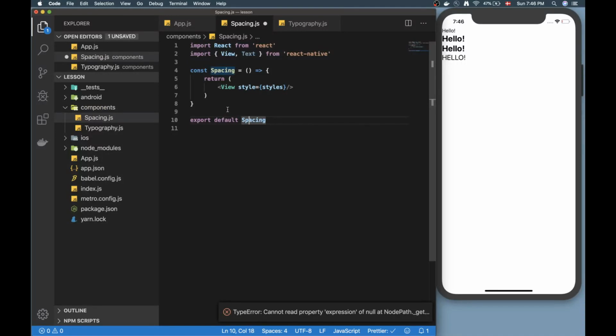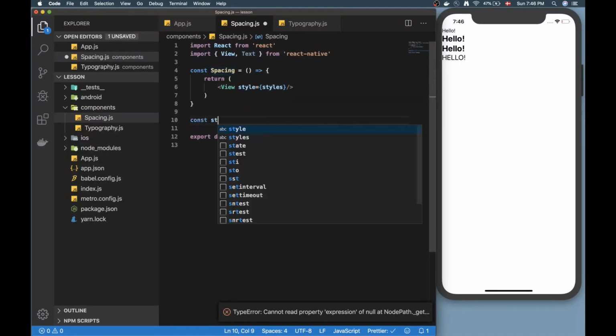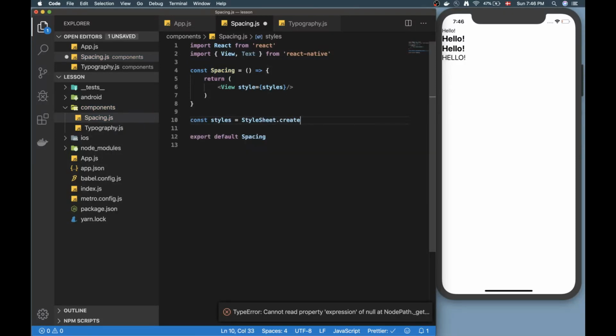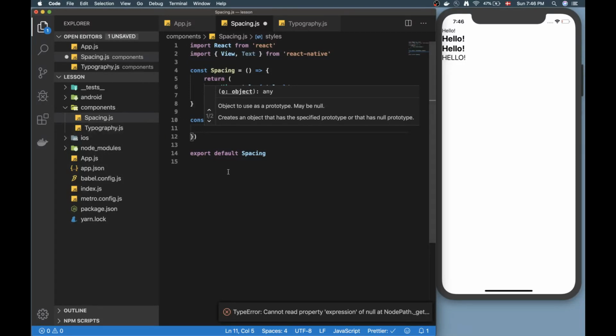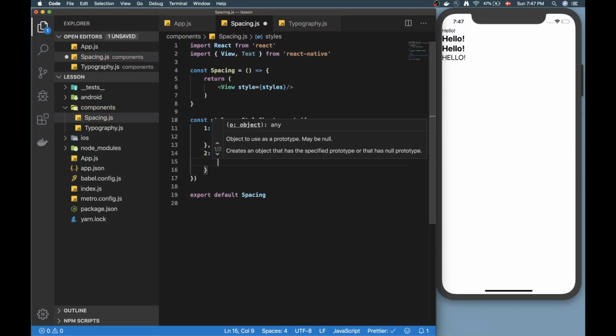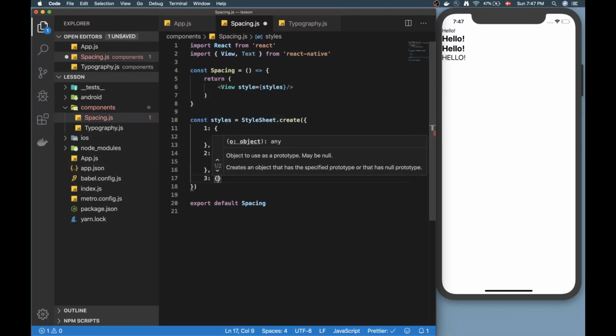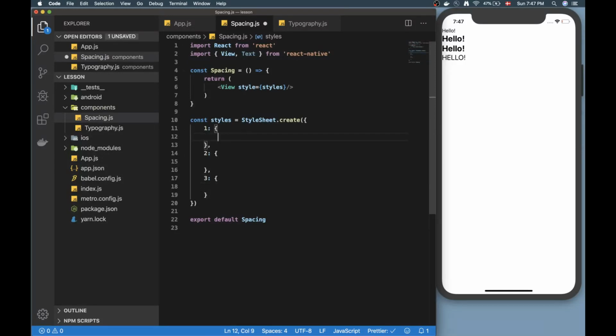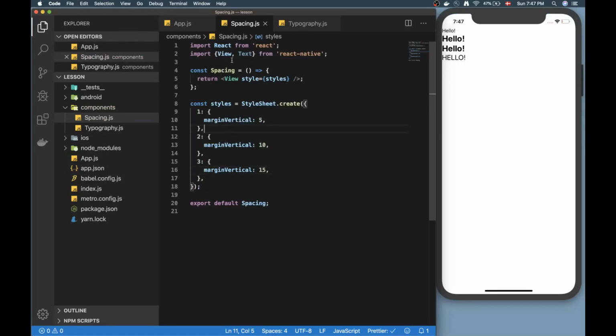Okay, and let's define our styles. So StyleSheet.create, and just like before, we want some different variants here. I'm just going to call them numbers. So we might have variant 1, variant 2, and variant 3 here. Okay, now since we are working with spacing, we can put in something simple like margin vertical. Put in 5, and variant 2 could be 10, and variant 3 could be 15. Okay, something very simple like this.